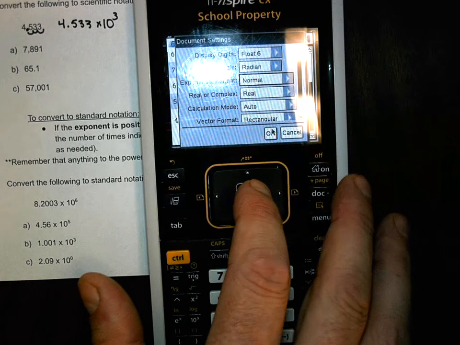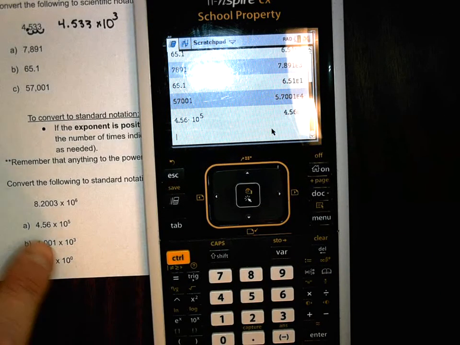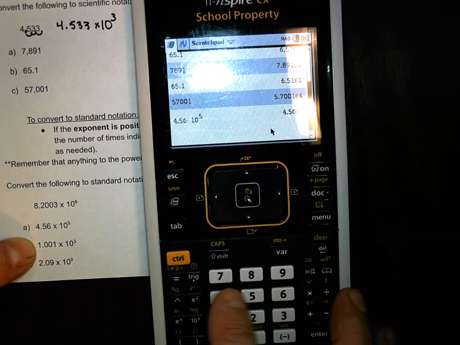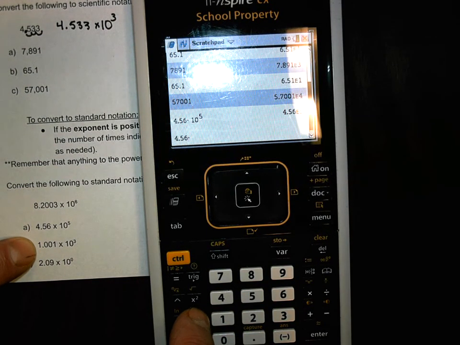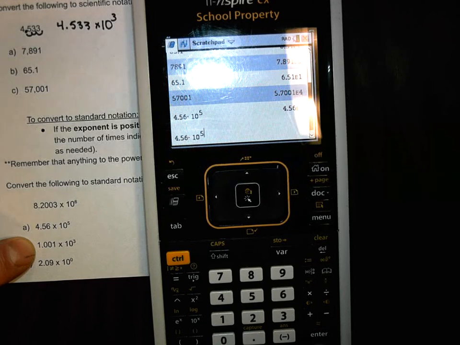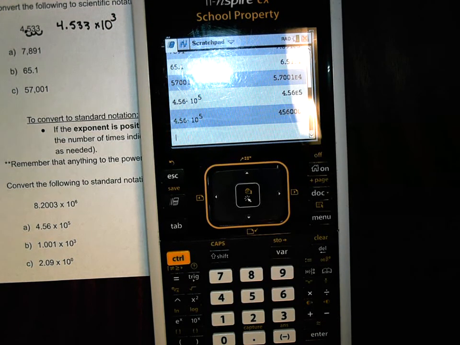And then press OK. Now if you type the number 4.56 times, we learned about this 10 button over here, right? 10 to the 5th equals 456,000. Hold on. Okay, I put plus not times. Good. How about 1.001 times 10 to the 3rd?